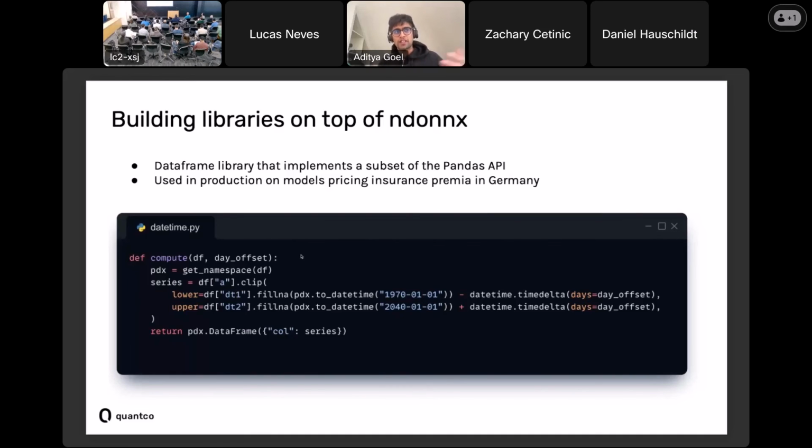And so you see this function right here, compute. It takes as its first argument a data frame, a pandas data frame. And there's some relatively high-level functionality going on here. Like we clip a series in the A column based on a series in the DT1 column, fill the NaNs with datetimes and do all this datetime manipulation. And this all just exports to ONNX automatically, by the way. You can run it through pandas, you can export it to ONNX. We use this on production models. Everything in this talk is not a research project.